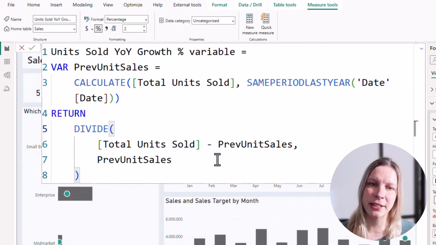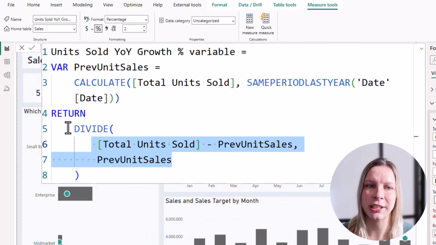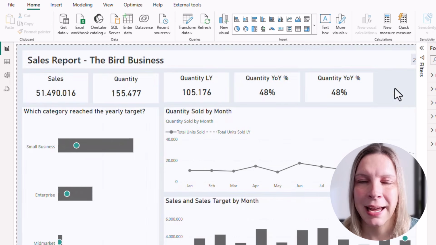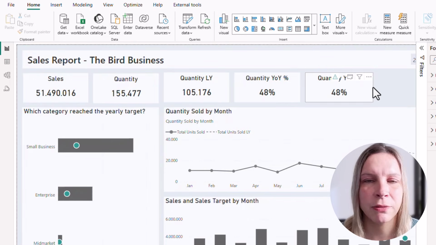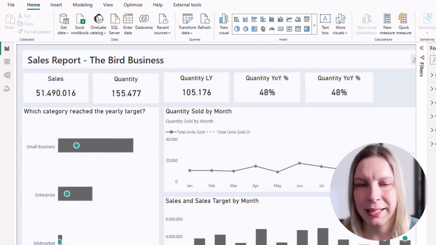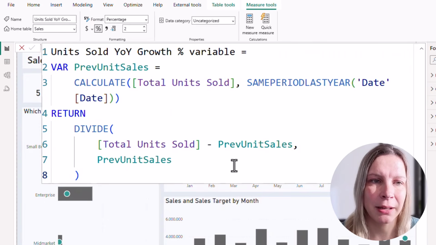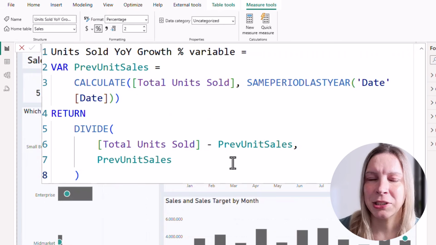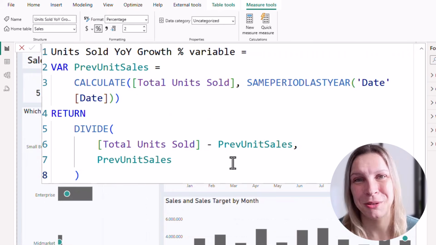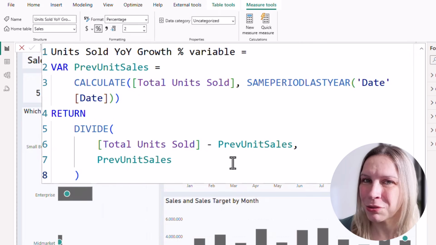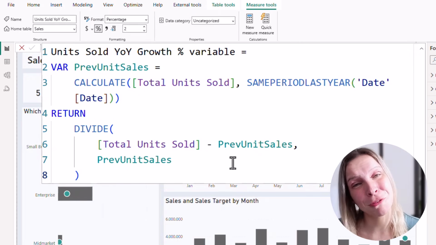So you see, this is so much easier to read than what we had before. And like I said, the measures look the same. If you put it in a visual, you will not see if a variable was used or not. But next to that, these variables can improve performance, especially if you have really complex DAX. This is also a game changer for working together with others, because you want your DAX to be easy to read, easy to interpret, also for your coworkers, but also for yourself if you look at this in a few months.